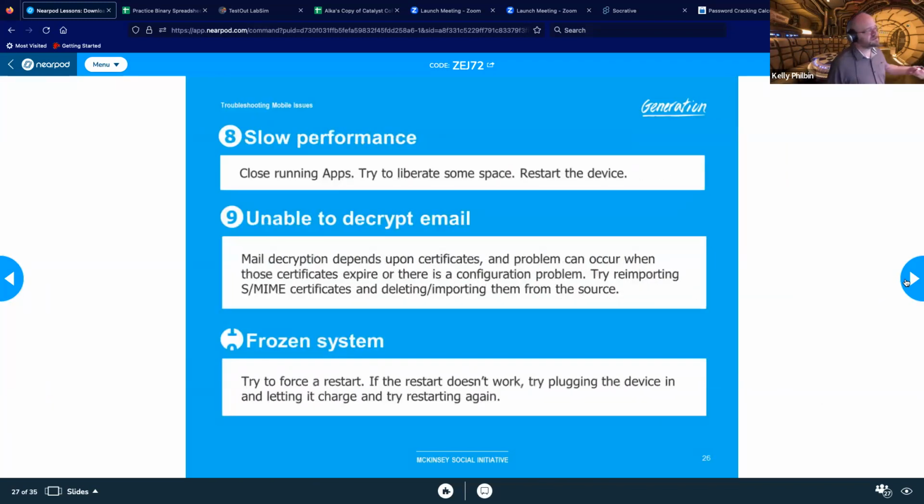Slow performance. Again, make sure you've closed out all the applications you're not using, because you'd be shocked at how many may be running in the background. I do this on my wife's phone all the time. She'll have like 30, 40 applications running in the background, and the phone is running slow as anything. And then you close out all those applications. For the most part, the phone tends to run pretty good because you freed up all that RAM. If that doesn't work, try restarting the device, and that usually will fix it at that point.